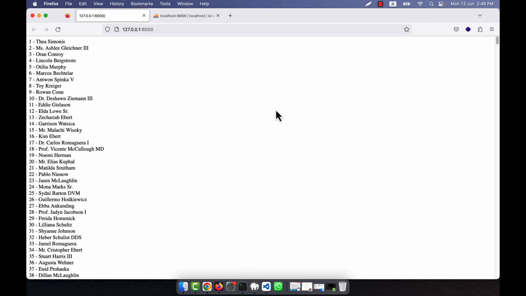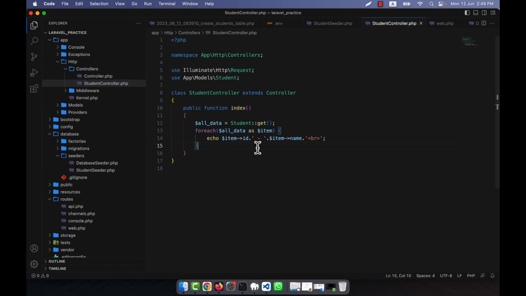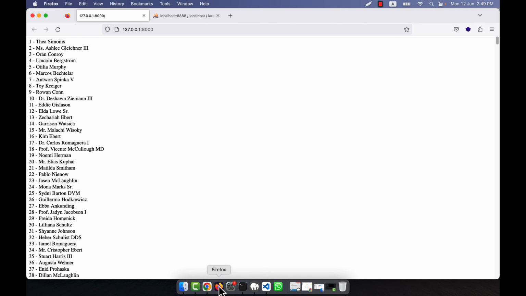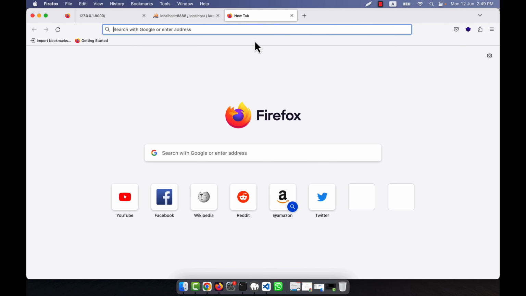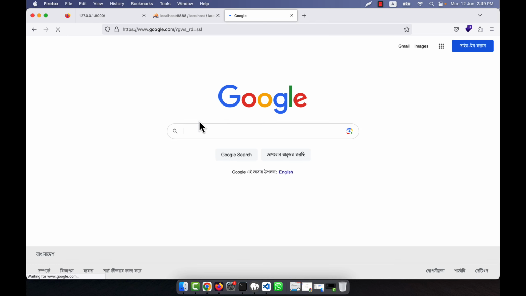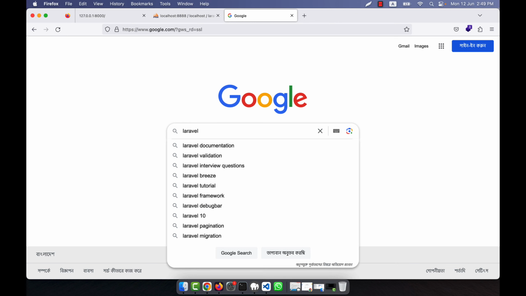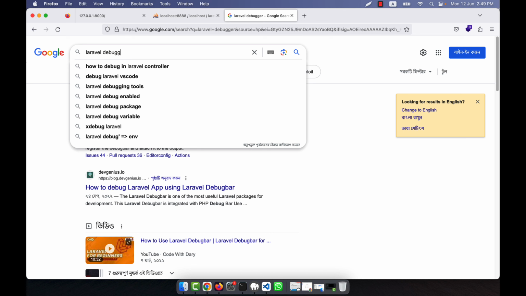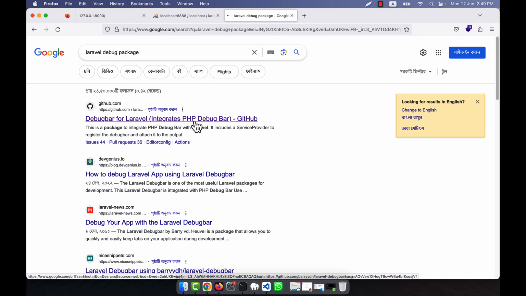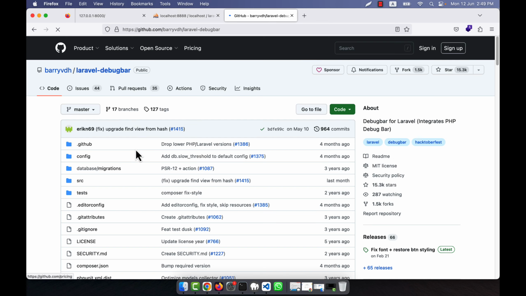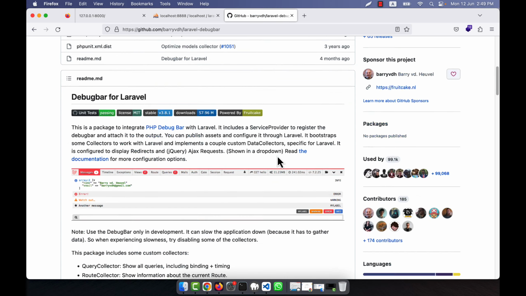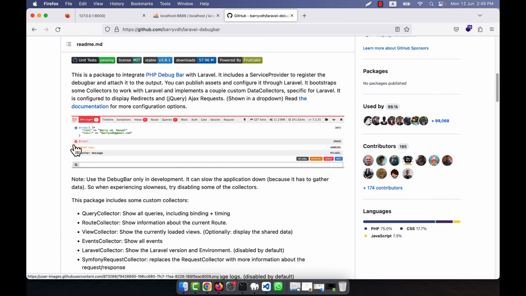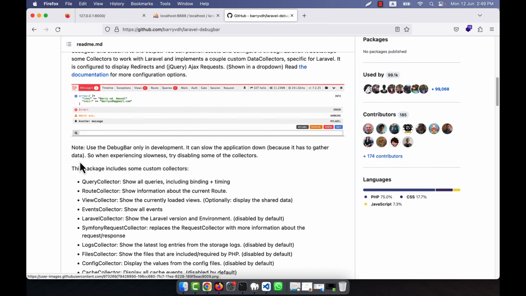Now how will I understand how much time it will actually take to load this data? In order to work with that, I am going to search Google. I will install a debugger now. Okay, so search for Laravel debug package, debugbar. This one I will use, the first one. Okay, so here there will be a nice debug bar at the bottom if I install it.